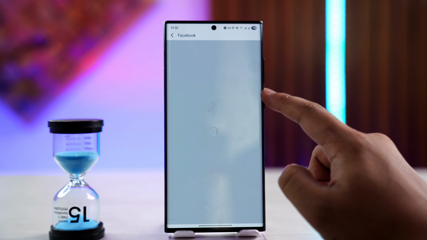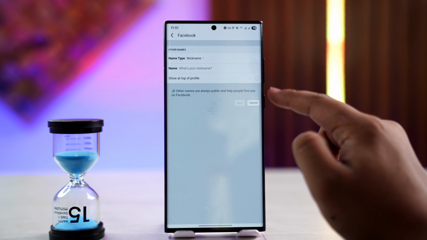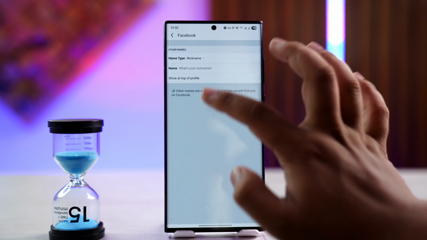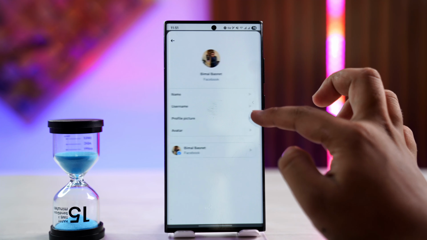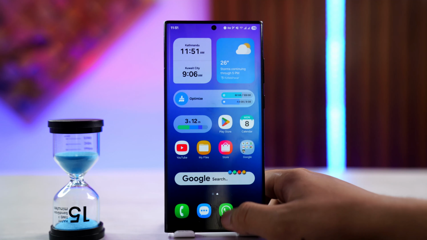And if you've added nicknames to Facebook, you'll find the option to delete those nicknames over here. And to delete it, you can just clear out everything and tap the save button. So this way you can delete or remove a nickname on Facebook.